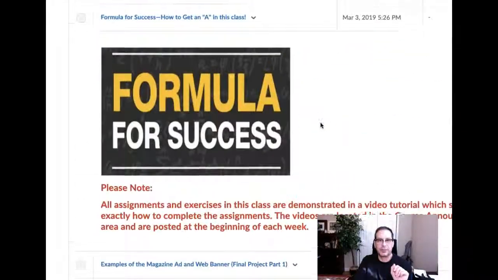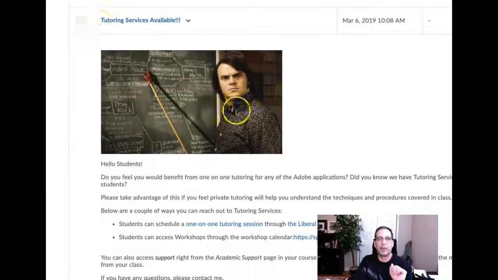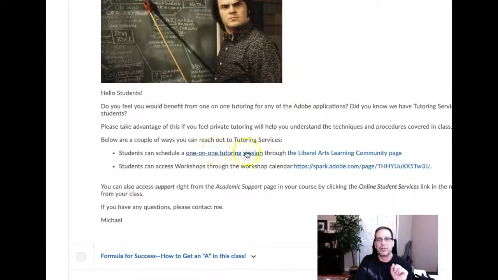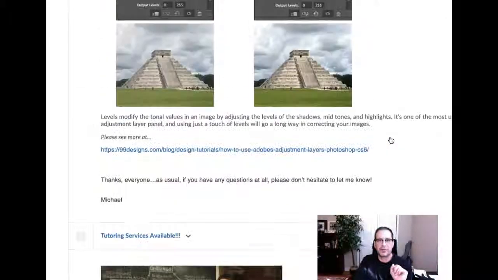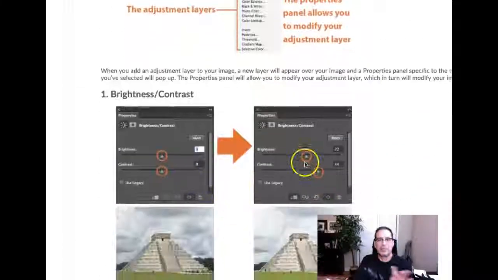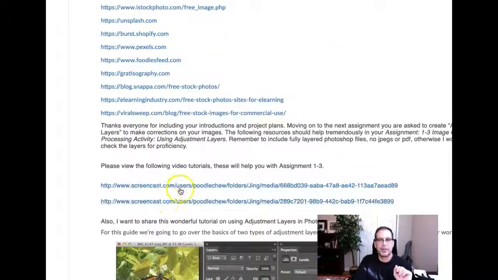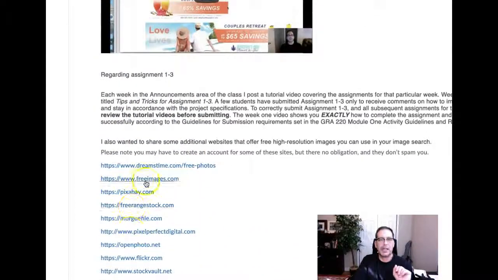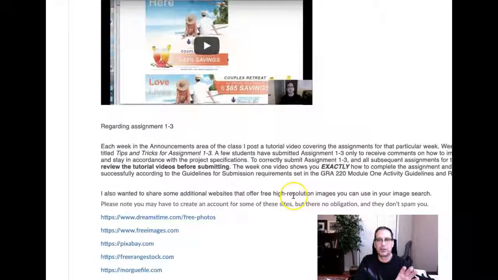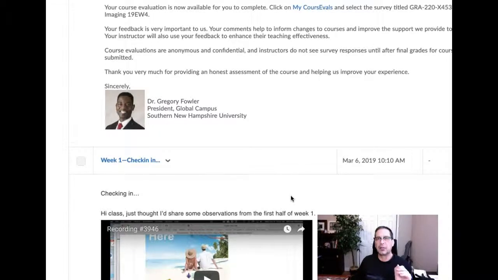I've showed you the formulas for success, quick tips on how to get an A in the class. We went through tutoring services. Here are your links to get to those services. I went through this kind of brief tutorial on adjustment layers. We introduced two very detailed videos on adjustment layers. We showed you a bunch of assets for your image search process. And then finally, we went through the amethyst-based style guide, learning how to open it in Illustrator to copy and paste the logo in your magazine ad.